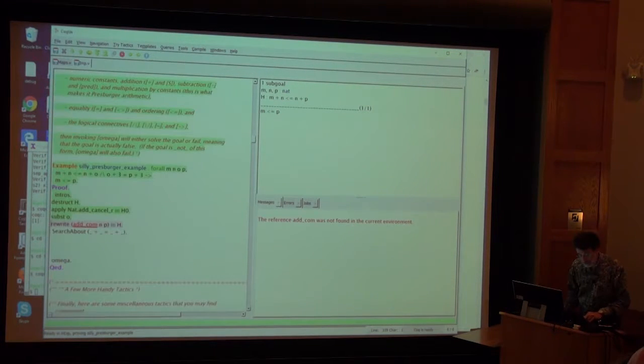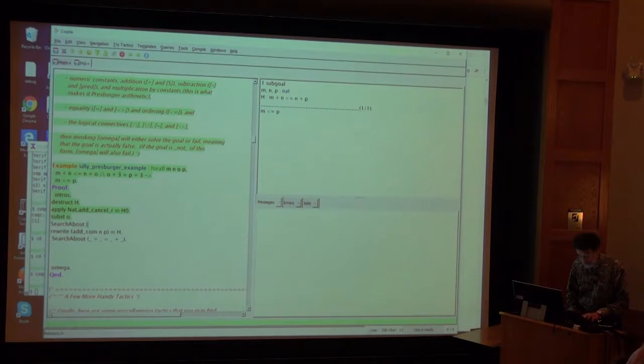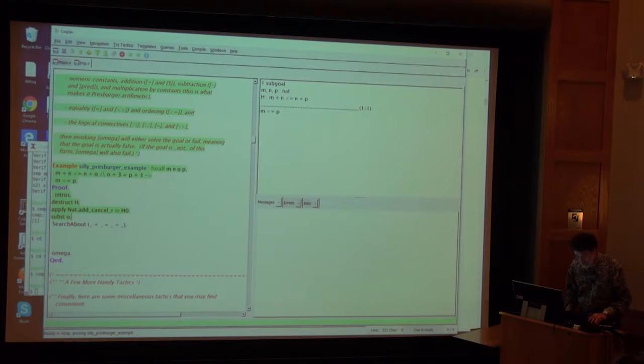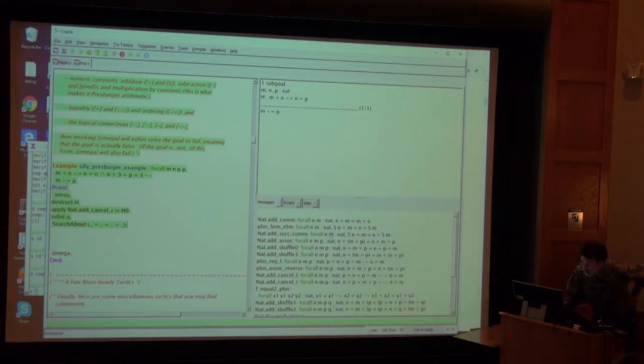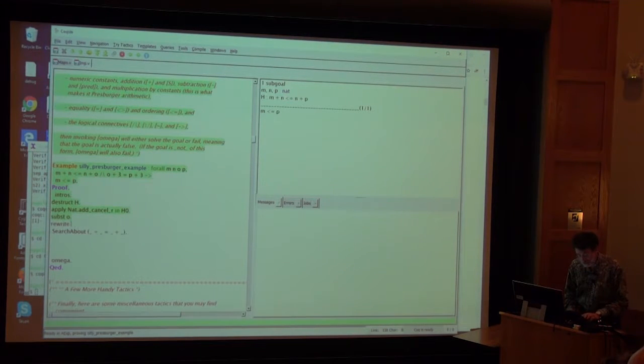what's it really called? Okay, how do we find out what its name is? We do Search about blank plus blank equals, actually, it's the same thing again. There it is, nat.addCom. Fine. Rewrite nat.addCom and P in H.